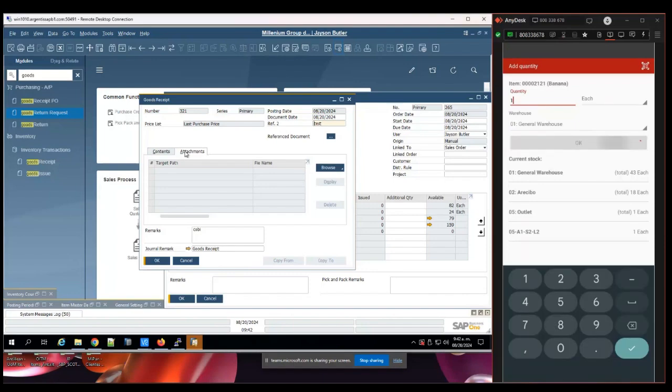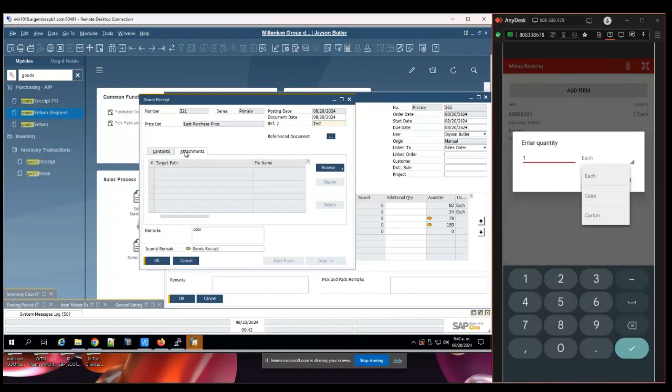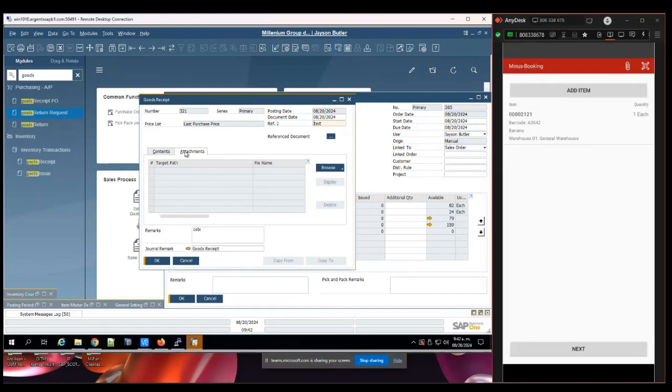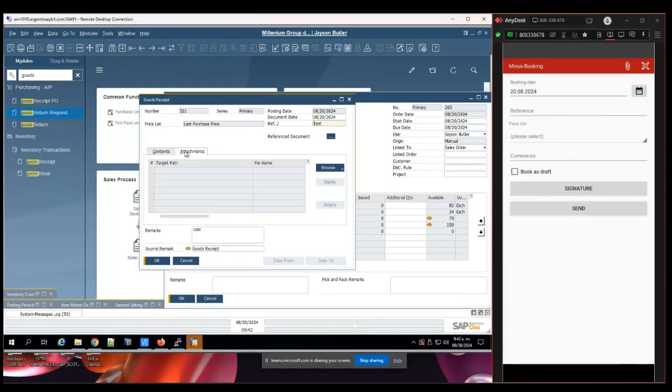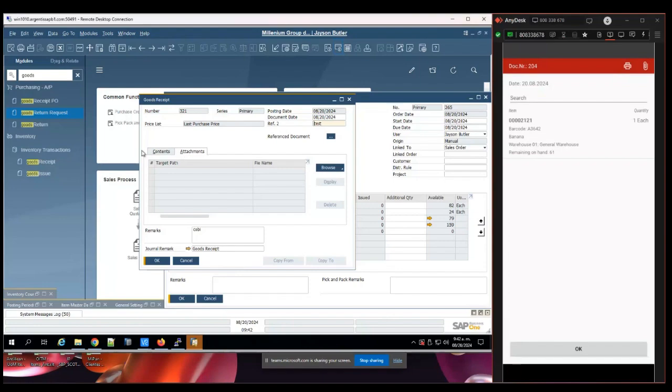Okay. And you can see here, for example, we have an item which has a unit of measure. And basically, you can select either each, case, or carton for this item. But the process is still the same. It's just select the item, select next, and send the document into SAP. It will say transmission successful, and the same process will basically be for the goodies.